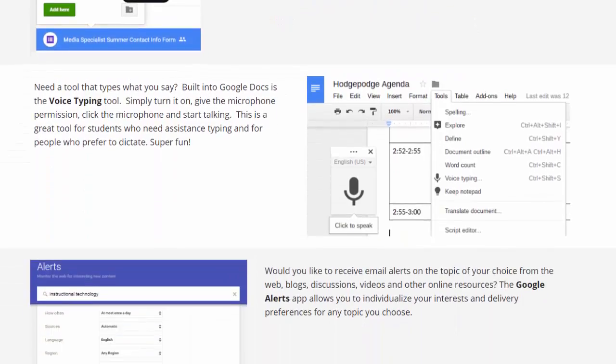So, voice typing. Voice typing is something that is fairly new to Google Docs and some of the other tools, but it is a way that you can actually use your voice to record words and numbers and different things in a document. If you have a student that maybe needs assistance typing or just prefers to dictate, or if you prefer to dictate things, you can go into a Google Doc and go to Tools, and you can turn on voice typing. When you turn on voice typing, you get a microphone icon that you can just click and start talking, and Google will start listening and typing out what you're saying.